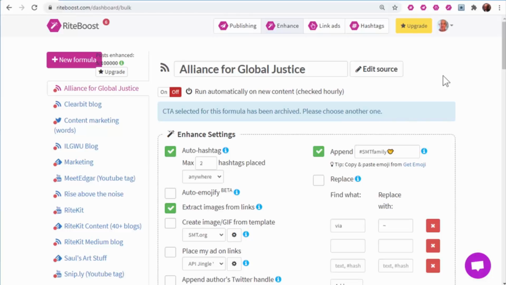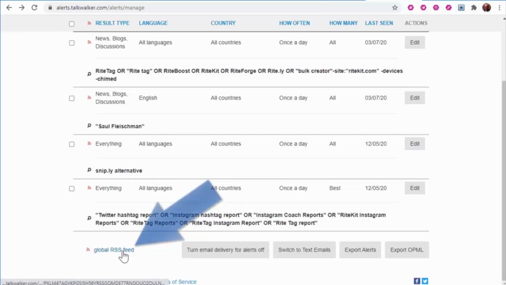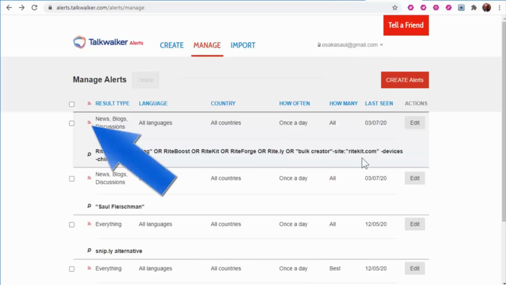To set up a RiteKit actionable alert, you're going to need to create at least one TalkWalker alert. You can find their advanced operators for doing fancy things like this. So in this case, for example, I don't want any results that are coming from our own blog. Get the global RSS feed for all of your alerts. I don't want that. I just want this one alert. This is for all of our products.